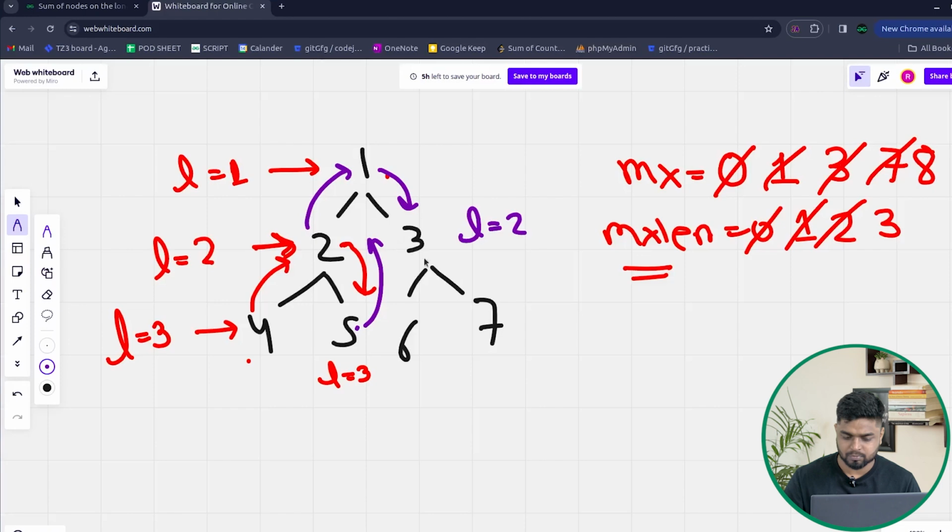Okay, then from 3 we will go to the left. When we go on the left, we go to 6. Now the level is 3 and it is a leaf node. So 1, 3, and then 6. So 1 plus 3 plus 6, and this length is 3, which is equal to the maximum length. So we will check that if two or more paths have the same maximum length, then we will consider the path which is having the maximum sum.